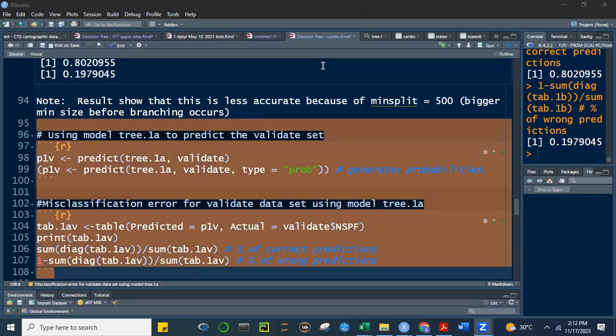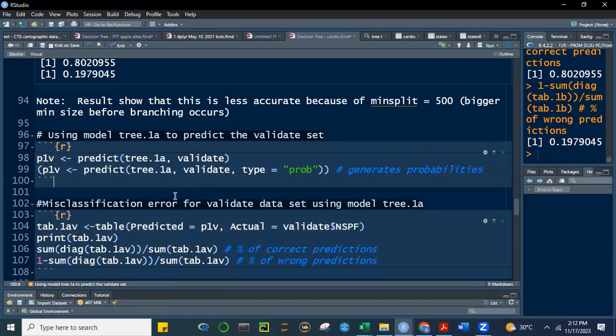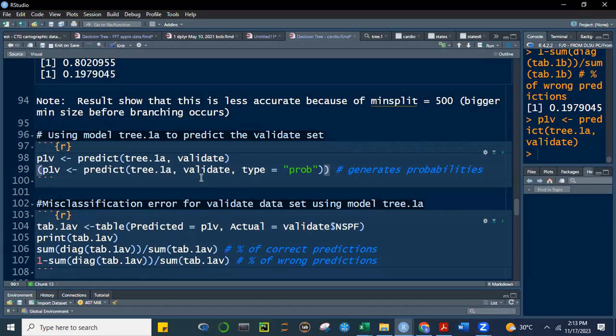Okay, in the interest of time. All right, so this one, we're creating a predicted one for the validation, P1V. Same code, class, using the same model 3.1a, but this time using the validate function. Okay, so I'll just run this.